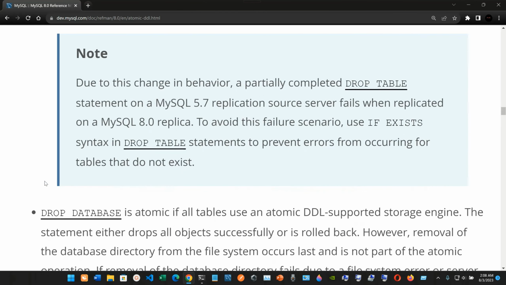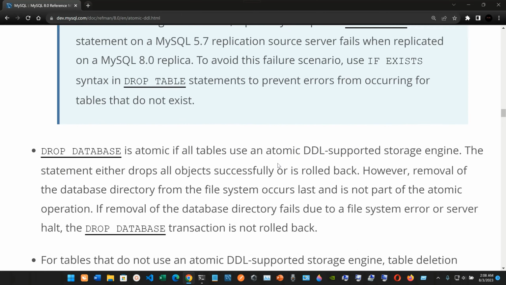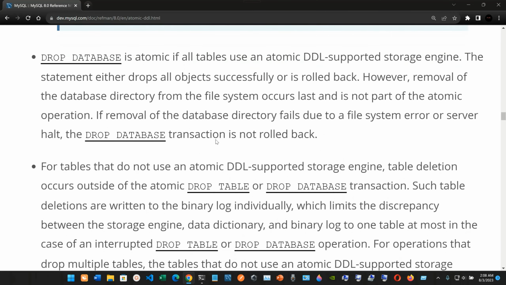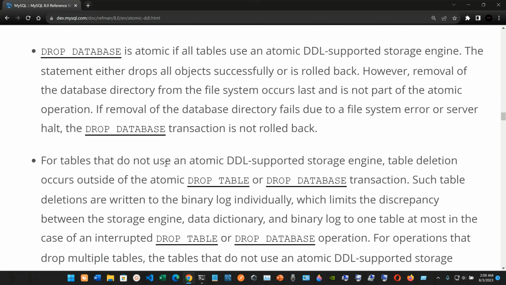Due to this changed behavior, a partially completed DROP TABLE statement on a MySQL 5.7 replication source server fails when replicated on a MySQL 8.0 replica. To avoid this failure scenario, use IF EXISTS syntax in DROP TABLE statements to prevent errors from occurring for tables that do not exist. And we have the drop table, since we already used it.